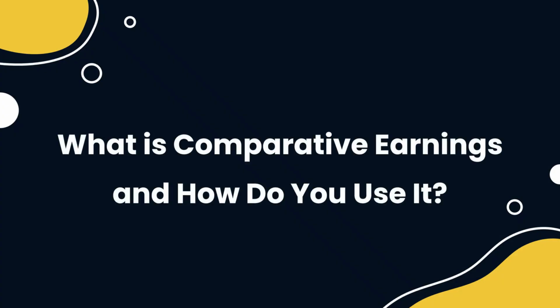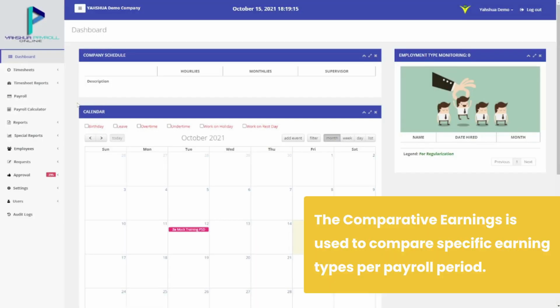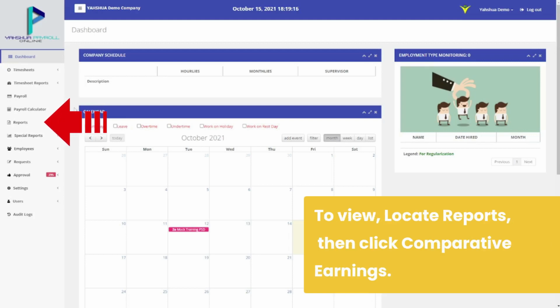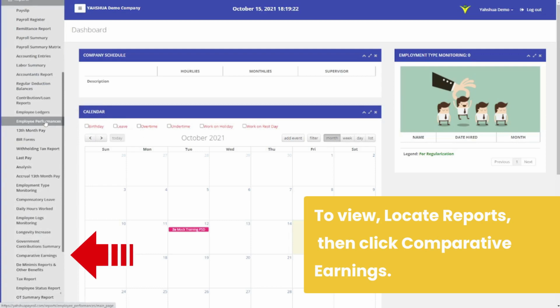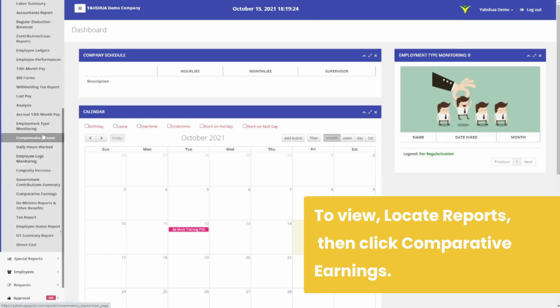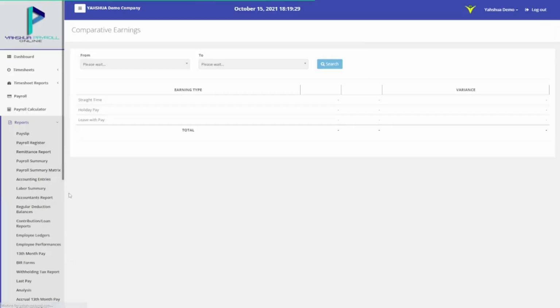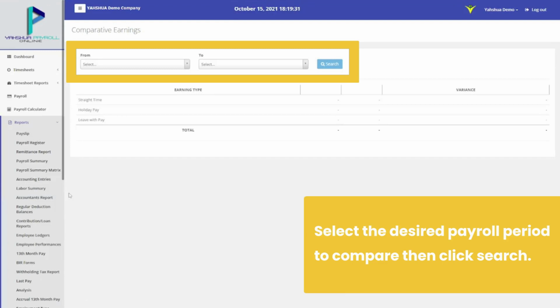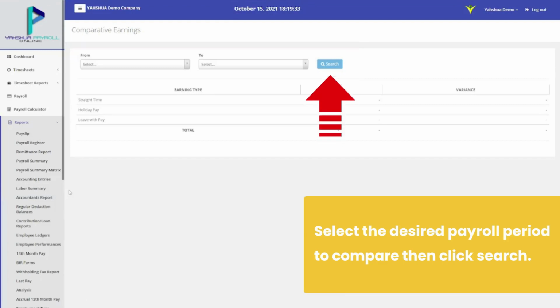What is comparative earnings and how do you use it? The comparative earnings is used to compare specific earning types per payroll period. To view, locate reports. Then click Comparative Earnings. Select the desired payroll period to compare, then click Search.